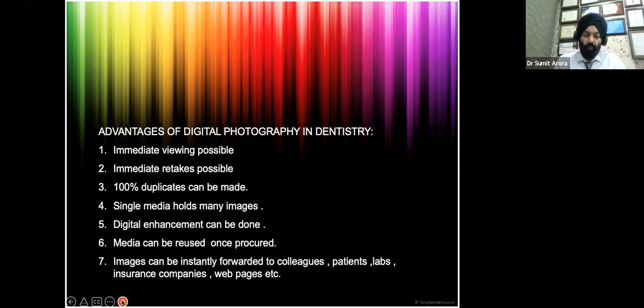Easy to store. You can store n number of images. There are no films required. You can copy them, you can send them to the patient, you can send them to the lab. If you have good photographs, then you can use all of these.